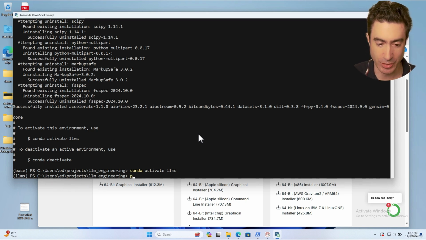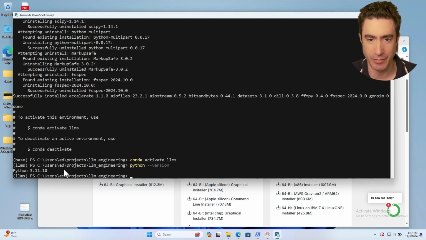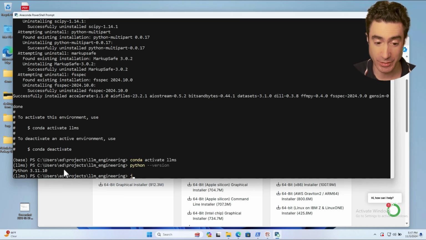And another way we can check is that if we type python --version, it will tell us that the version of Python we're on is 3.11.10, which is the version, well, at least 3.11 is what I specified for this environment. So we know that we're on exactly the same version of Python, and everything should be compatible. And it just remains for me to type these 2 words, jupyter lab.